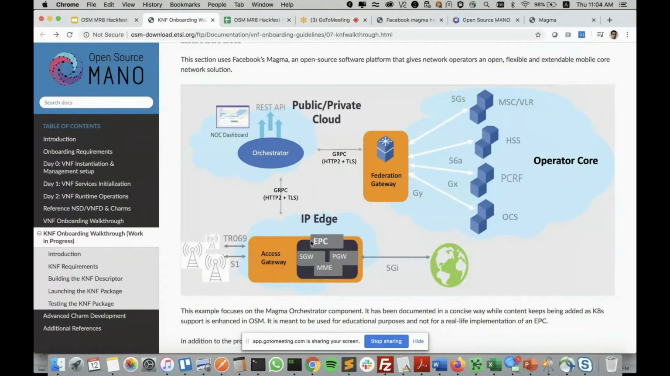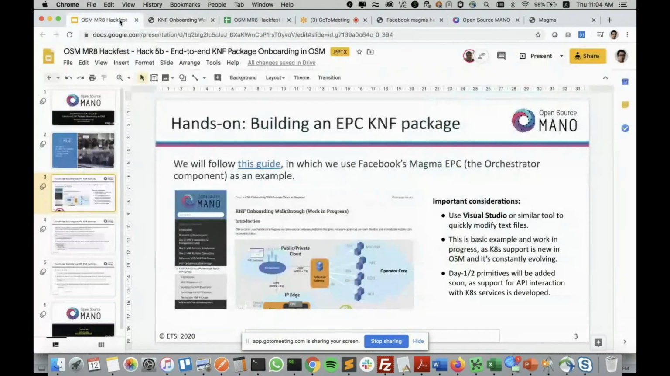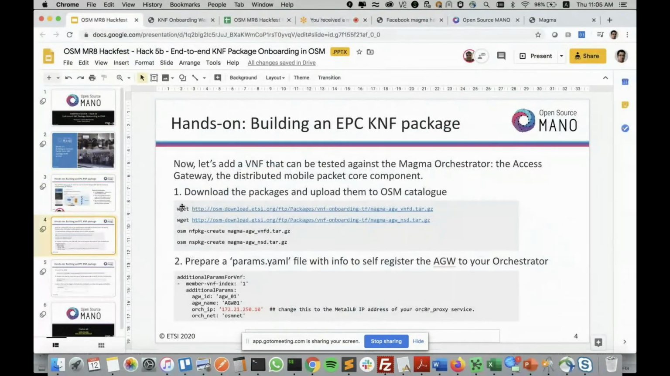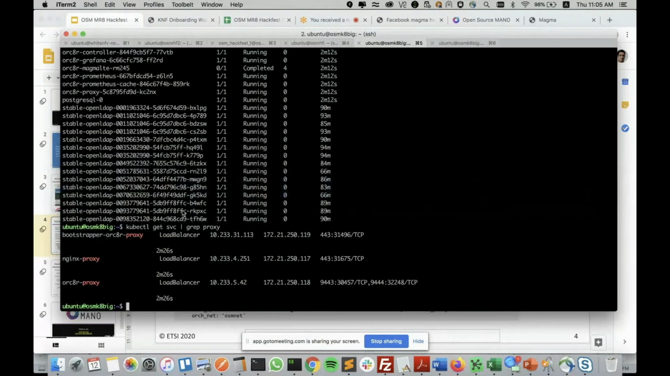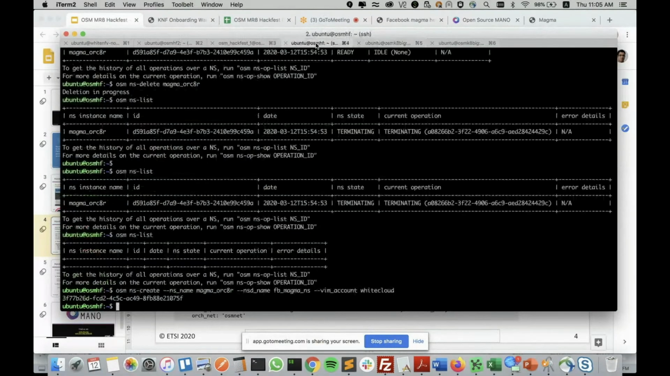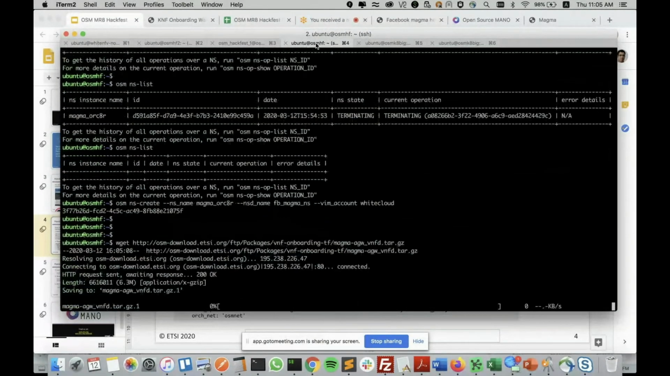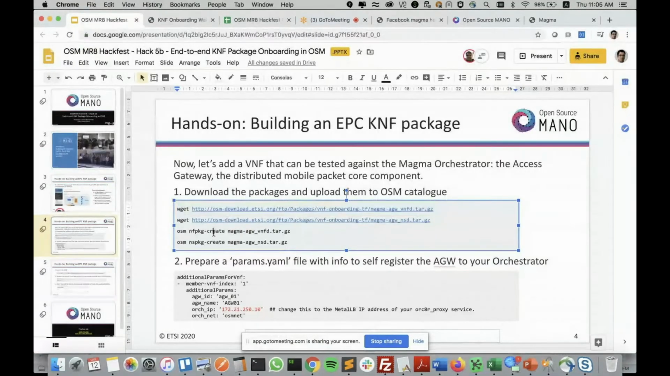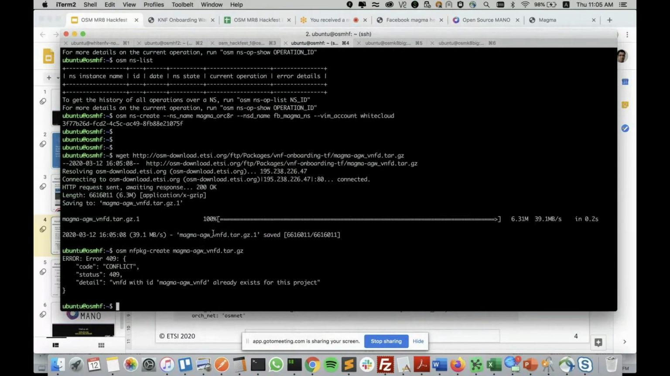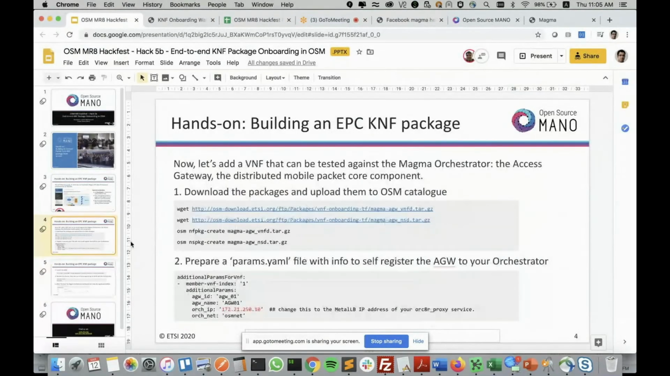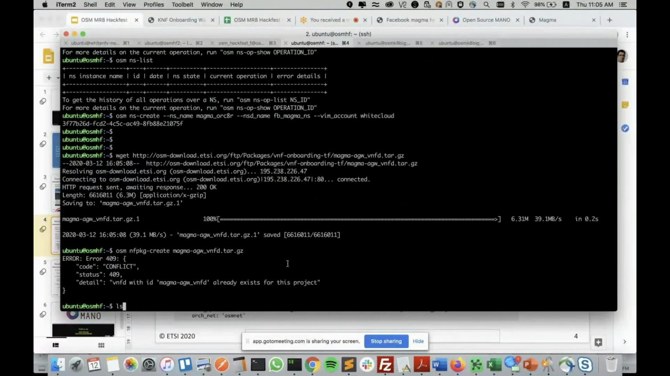So let's try this and download the packages of this VNF. This VNF, as I said, is the access gateway. I already did. Okay. And I guess this is created as well. Yes. So we are going to prepare a params YAML file. Let me see if that's created.